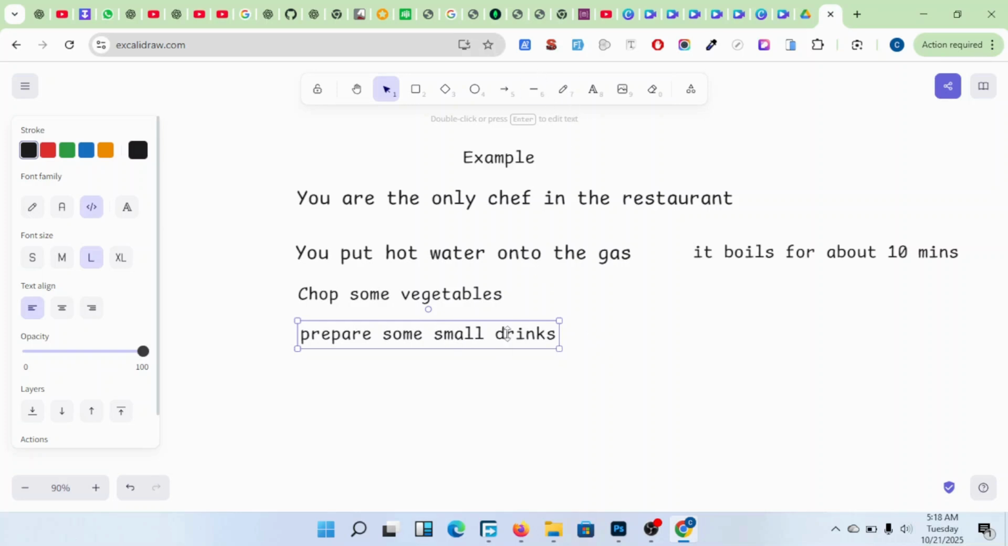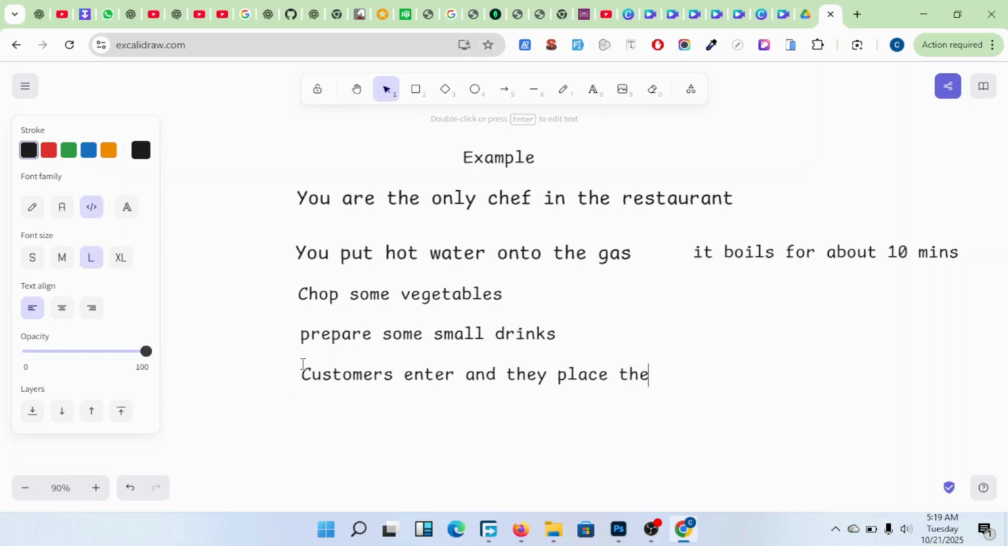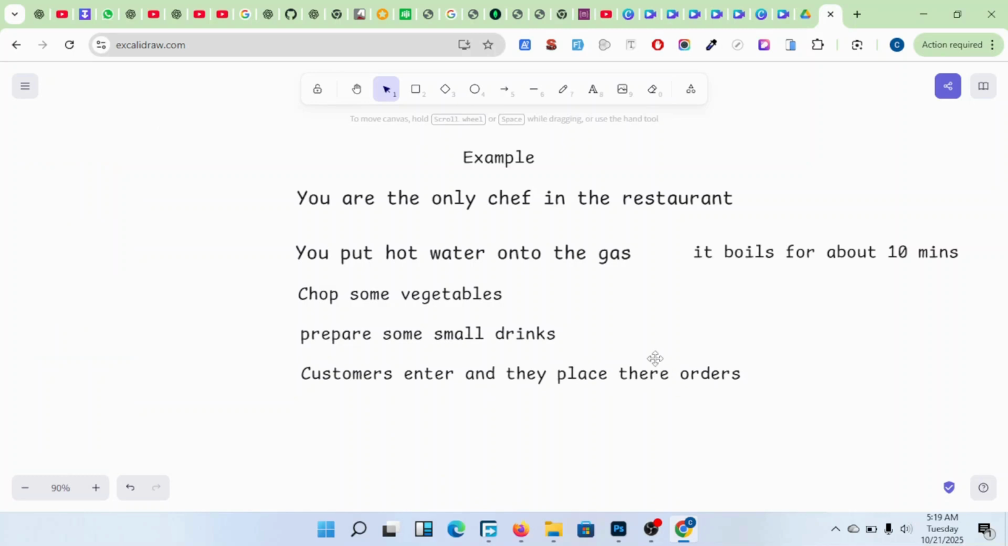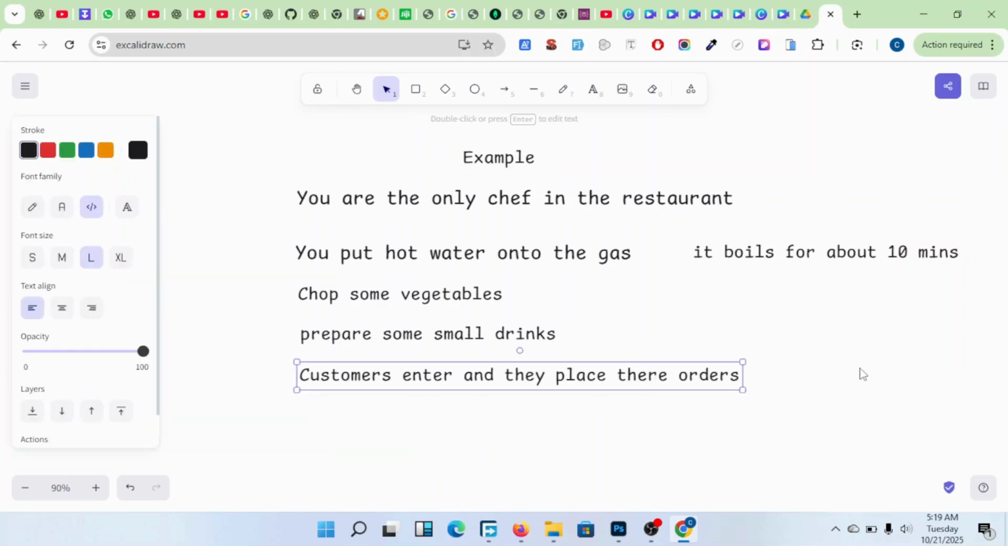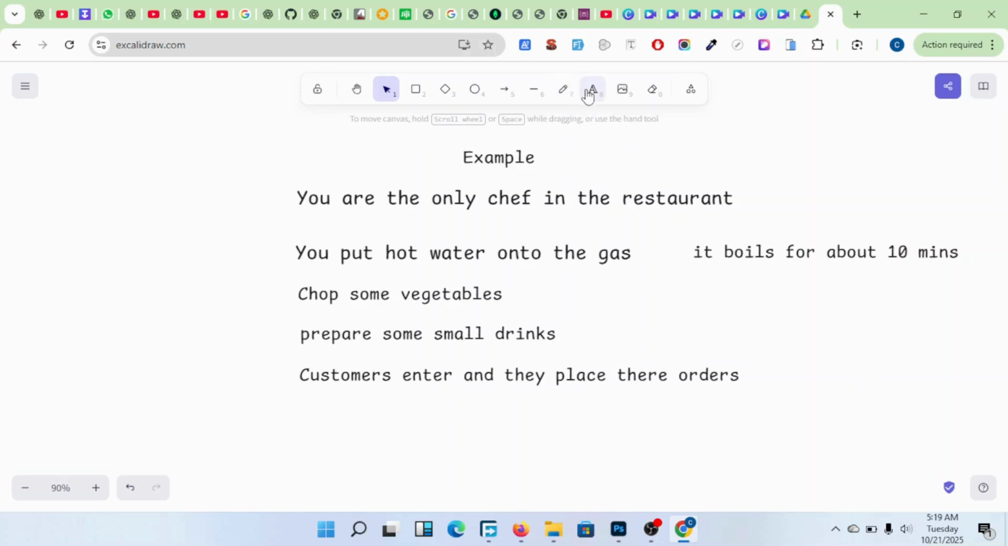Now, as you're still thinking about all these things, chopping some vegetables, preparing some drinks, then after some time, like 5 minutes, customers enter. They come in a group, like 5. Customers enter and they place their orders, and then you have to work on these orders.